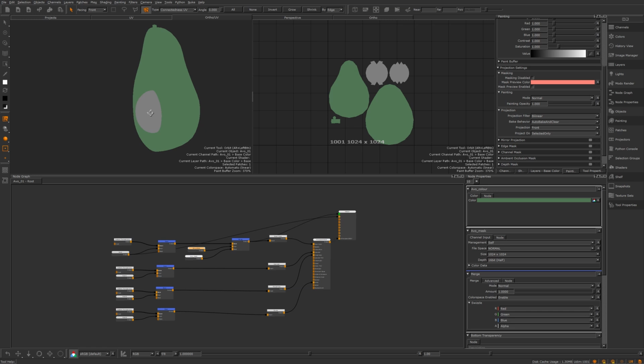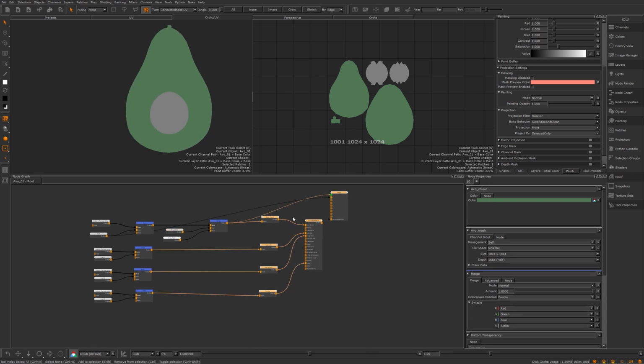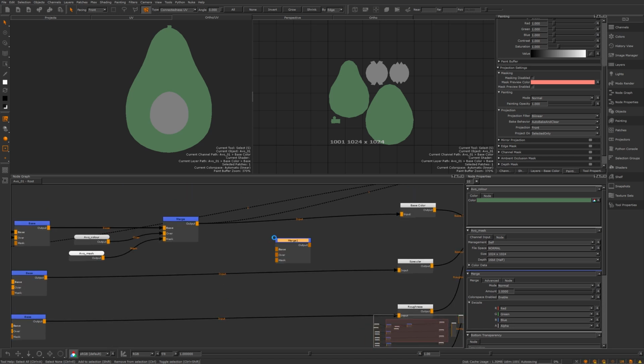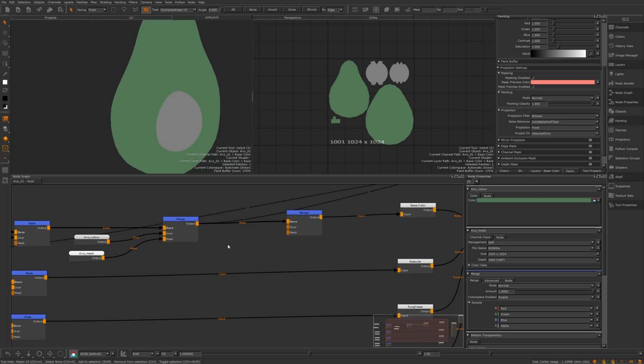Obviously we can do a lot more complex things than this. So what we're going to do is we're going to build this up slightly. I'm just going to add another one. So I'm going to do a merge node by pressing M again. I'm going to drop that down. And just to add some really quick kind of procedural detail, I'm going to add a Perlin noise. So I'm going to type in P, Perlin.